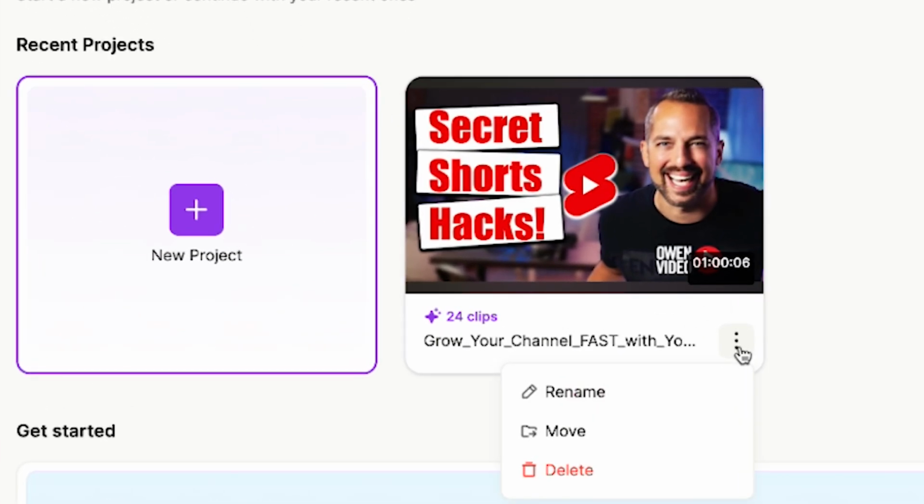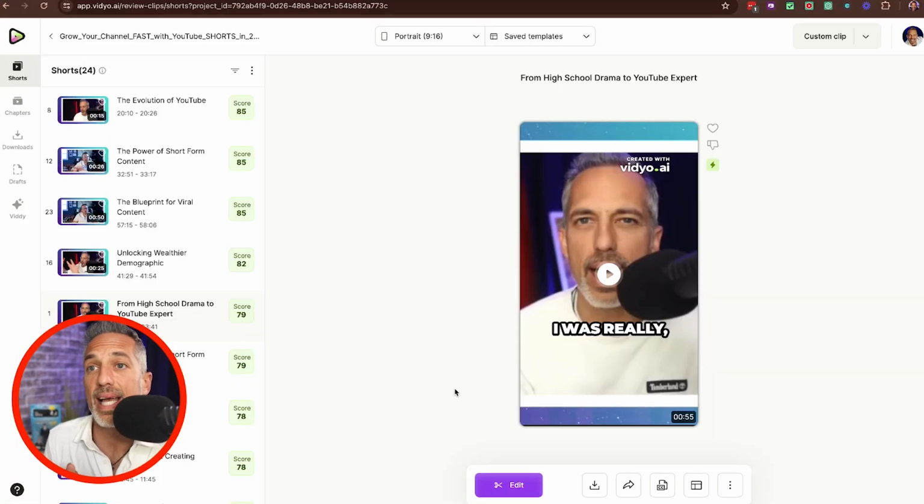I'm going to click on the three dots here to see what my options are. I can rename it, I can move it into a different folder, or I can delete it. But let's just click on this now. And immediately I'm in a new dashboard. As I'm in the screen, I can see three major areas that you should know about. And one I think is exceptional.